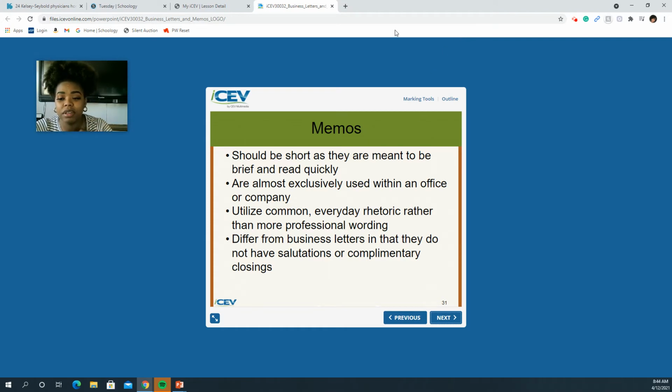They are almost exclusively used within an office. So if Ms. Peterson wants to communicate with all the teachers that she's going to be getting us breakfast next week, that would be put in a memo for us, okay? If you work in like an insurance company and they are giving you all information through your company, they will do that in a memo. It is not the standard customary business letter.